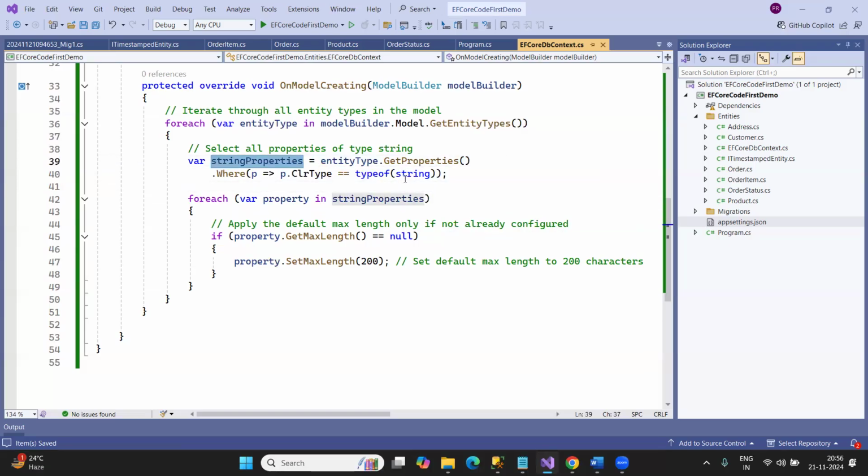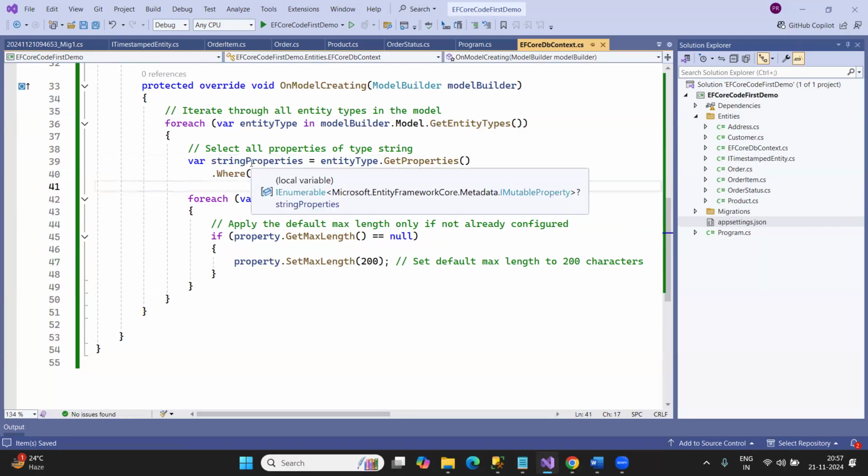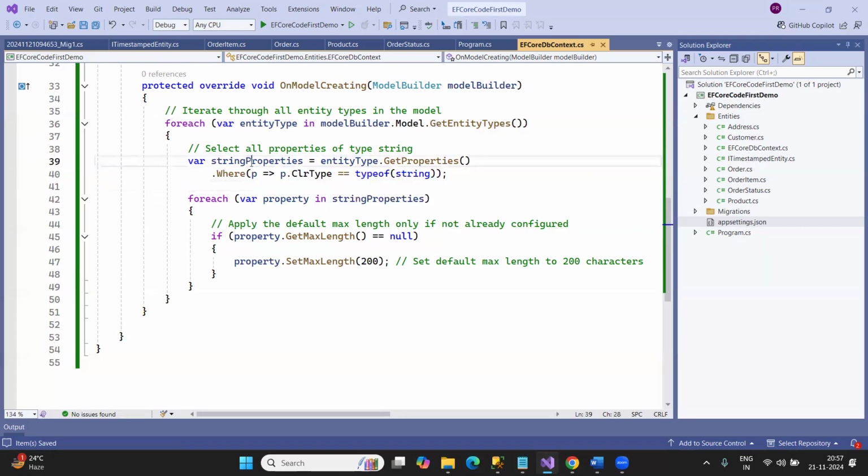No, no. See, in this case, what will happen? One entity will come here, and within the entity, how many string properties are there? All the properties are done. So in this case, you can say it is an IEnumerable. IEnumerable means it is a collection. Collection means here, one by one, we are accessing each property, and we are checking whether that property is already assigned with some length or not. If it is not assigned with any length, means if this is null, then we are setting the length. Clear, guys? Okay. Fine.